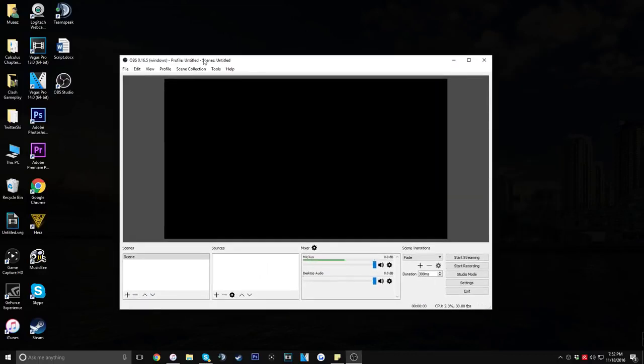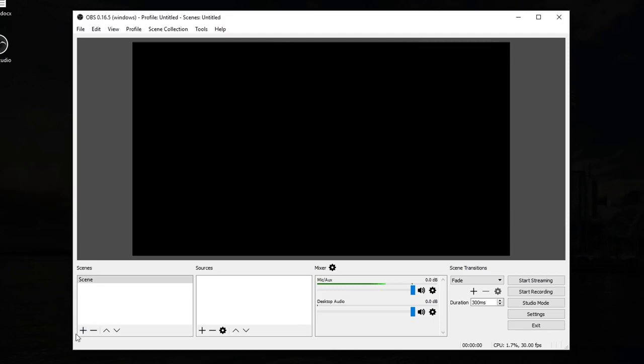But now that I've covered all that stuff, we're going to start with the bread and butter of the program. Once you get onto the program, you're going to see a black screen, and this is basically where your desktop screen would show up if you were recording something. So to record something, make sure you actually have a scene.